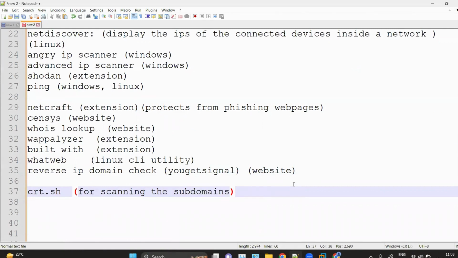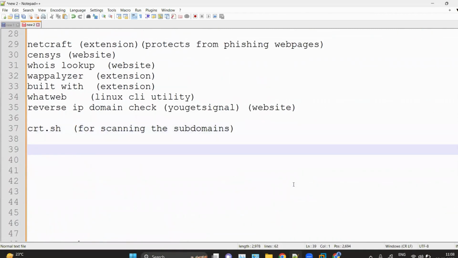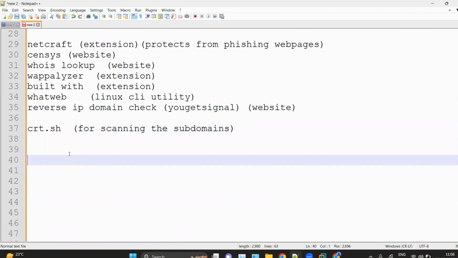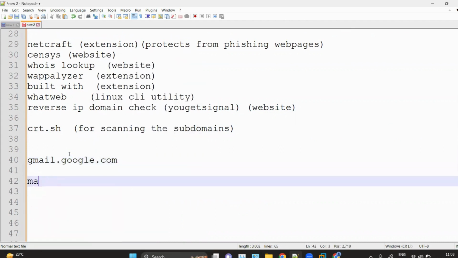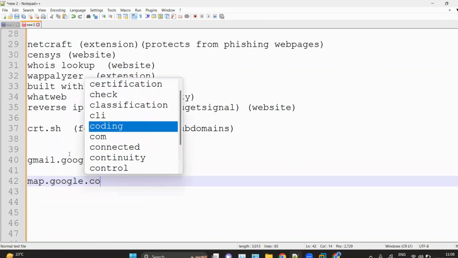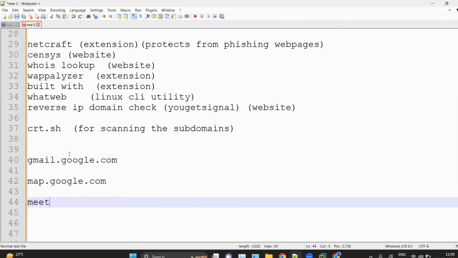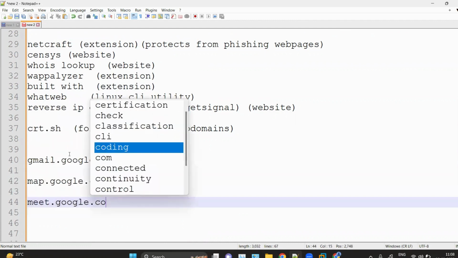Now, if you want to find the subdomains of a particular website, you can use crt.sh. Let's say Google is using gmail.google.com and mail, and here we can also see meet.google.